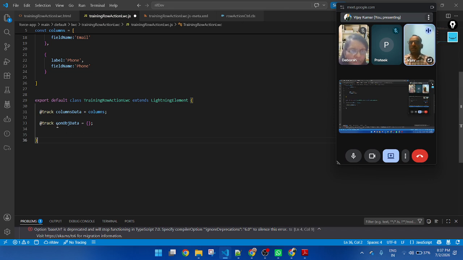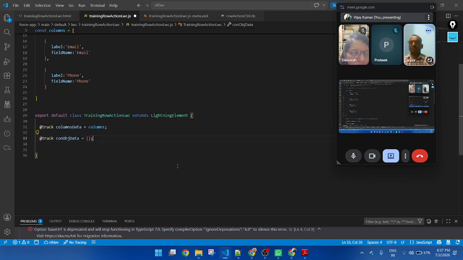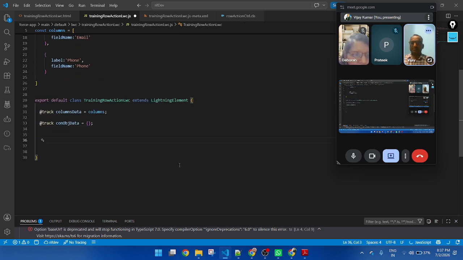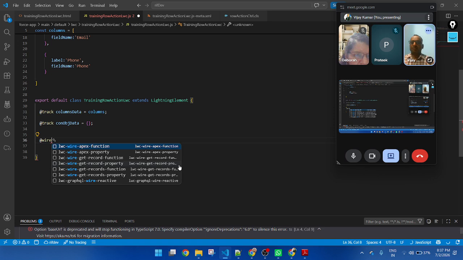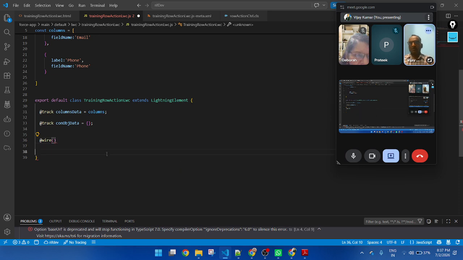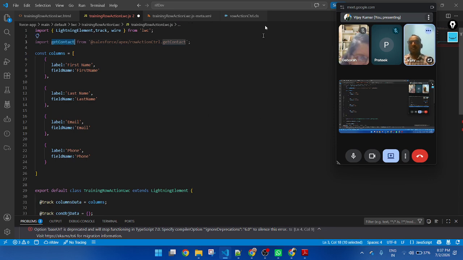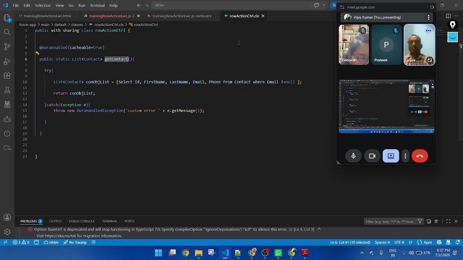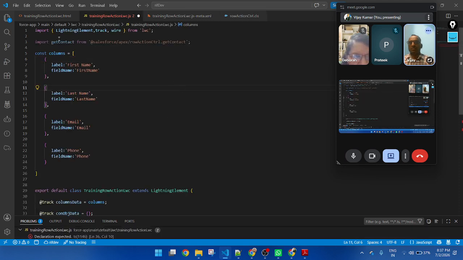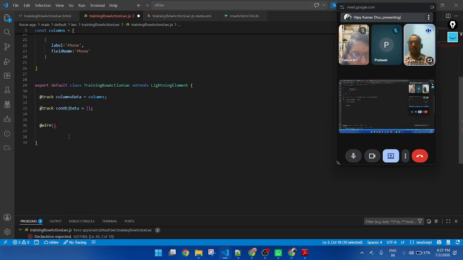So by default, it is a blank object. I will assign value. So how to assign? Here I will use @wire. I am using the @wire decorator colon, and inside the wire decorator I will pass the method. This method is imported from the controller. This method I am importing here, so I will pass it inside the wire decorator.